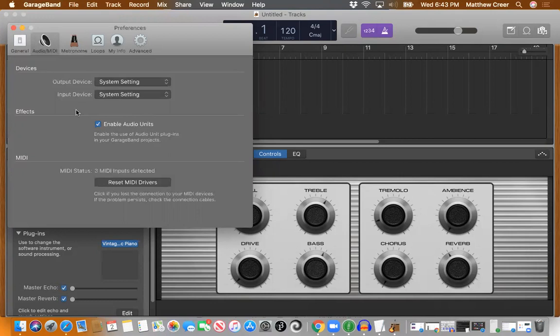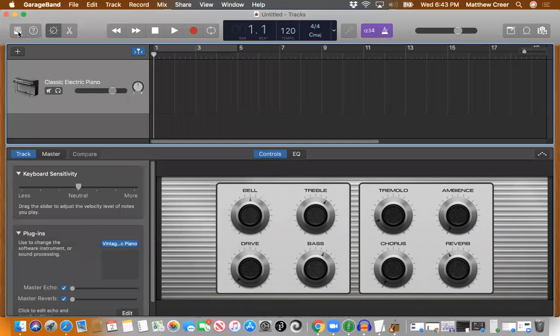All right, for some of you Windows users out there, talk to me or research finding a free or inexpensive VST plugin sampler. So anyway, back on track.